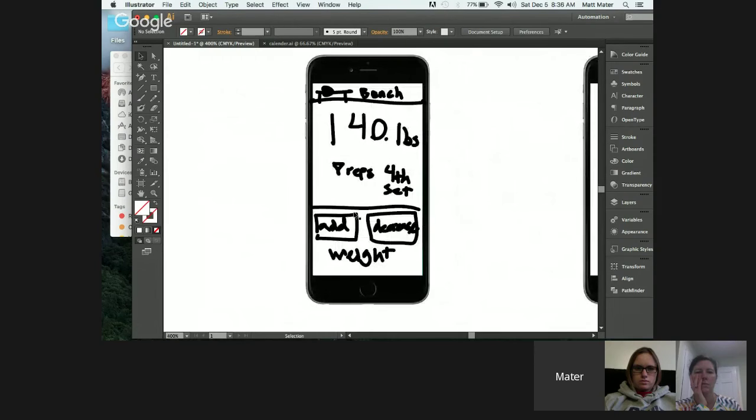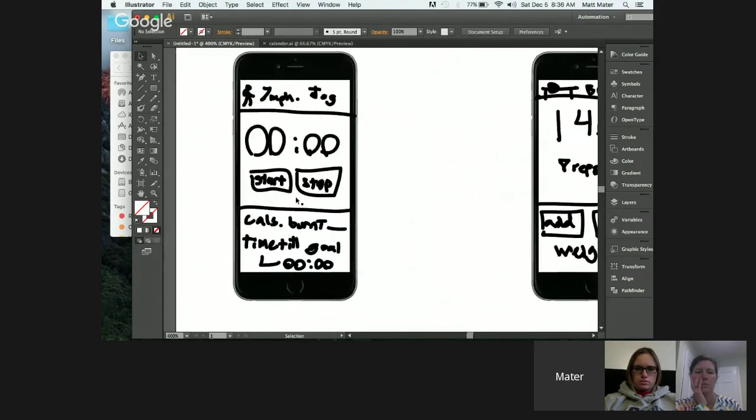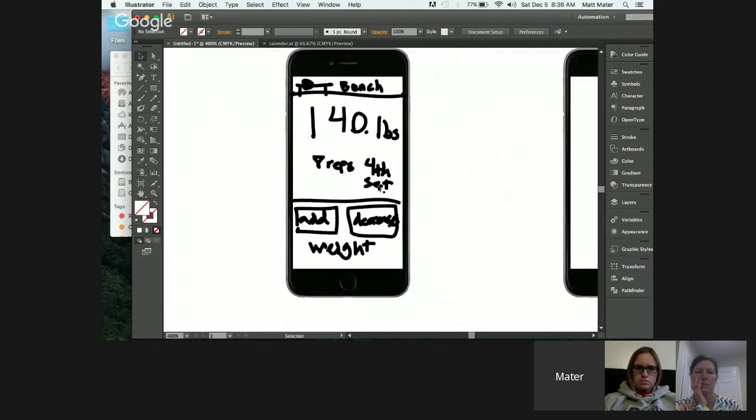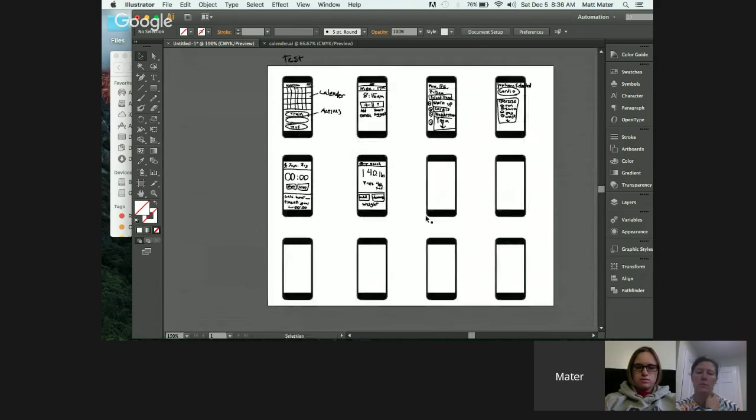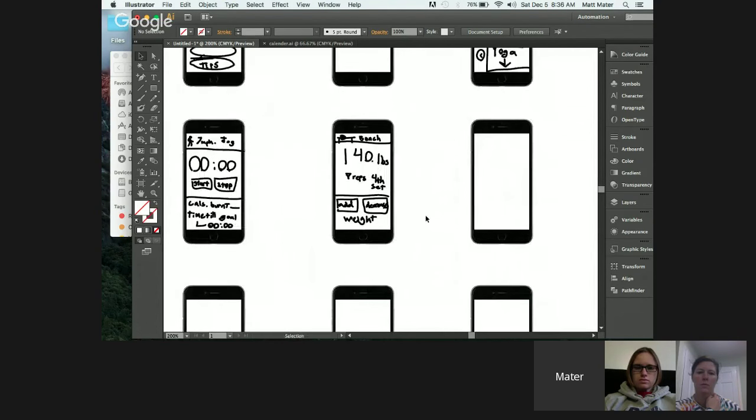Now, this one was just an example of if you're doing jogging, right? So this one's weightlifting, and instead of having a timer, it would have the weight, which you can change, the number of reps you're doing per set, and it'll say which set you're on, and then you can add or decrease weight. Does that make sense? Mm-hmm. So that's about as far as I got with those phone mock-ups.